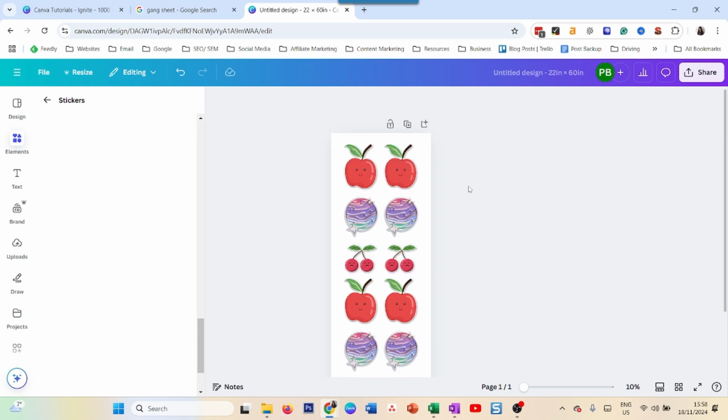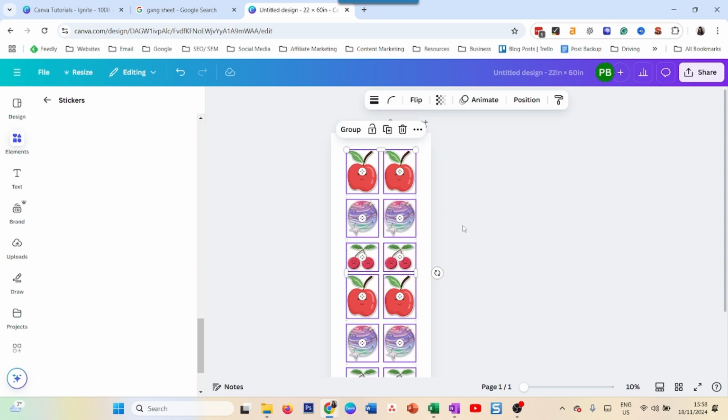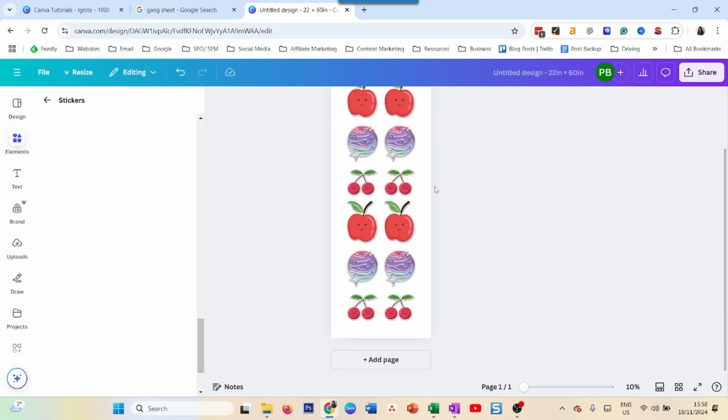I have some related posts on how to change margins and how to add margins and bleed and crop marks, etc. So you can check those out as well. But for now, I'm just going to put it in the middle like that. And now I want to print them. And here is the tricky part.